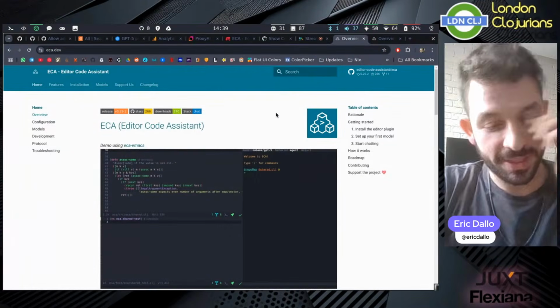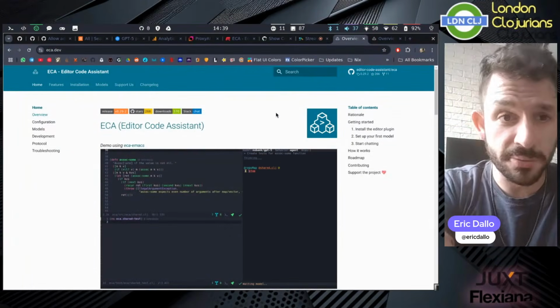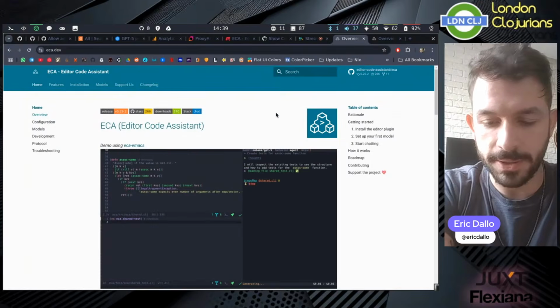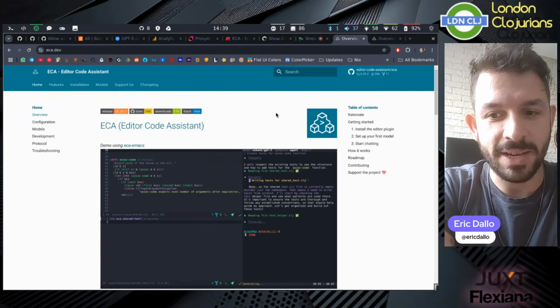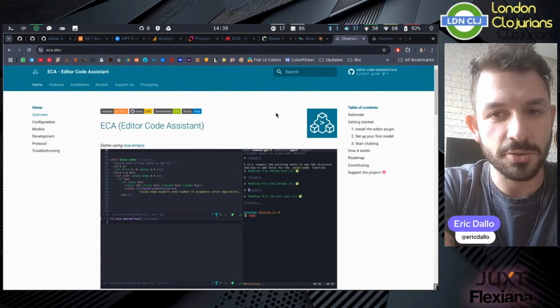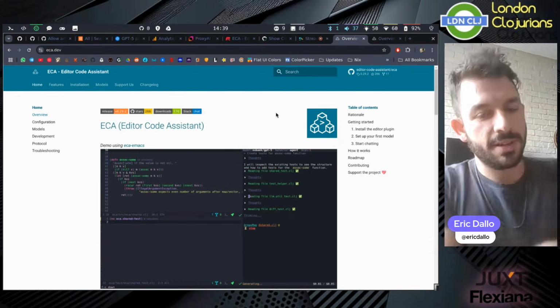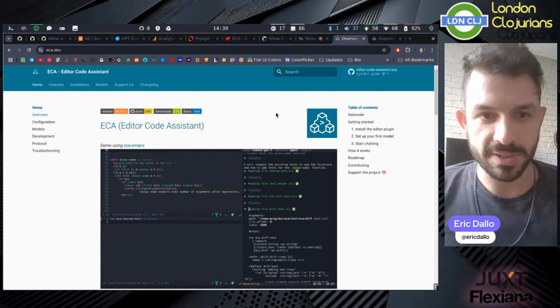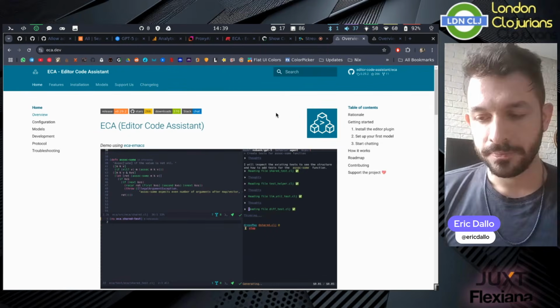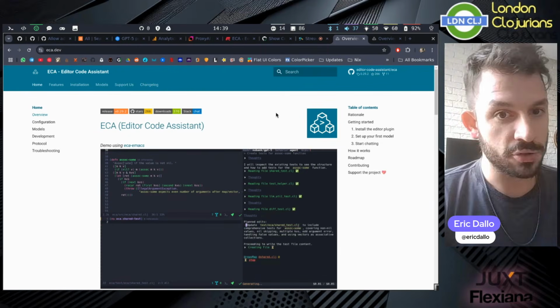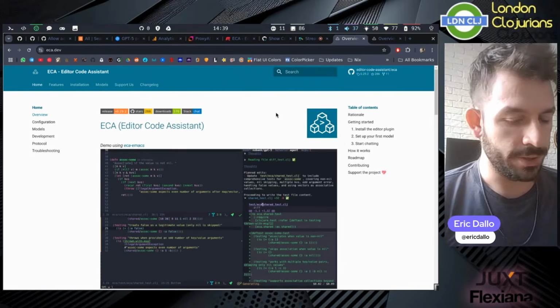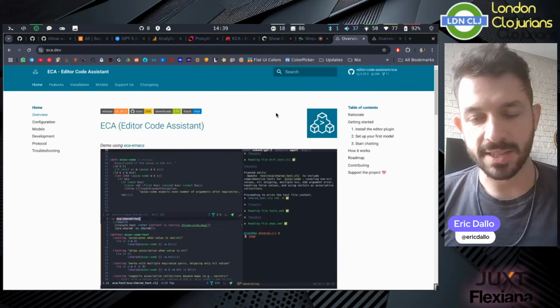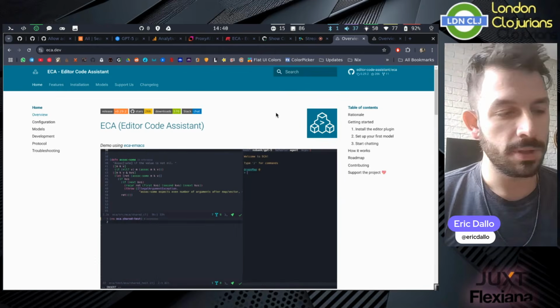So hello everyone again. Today I'm going to present about this new project, and I hope you understand my reasoning to start with this new project called ECA, which stands for Editor Code Assistant. And I will try to show some of the features, and how to get started with this new tool.